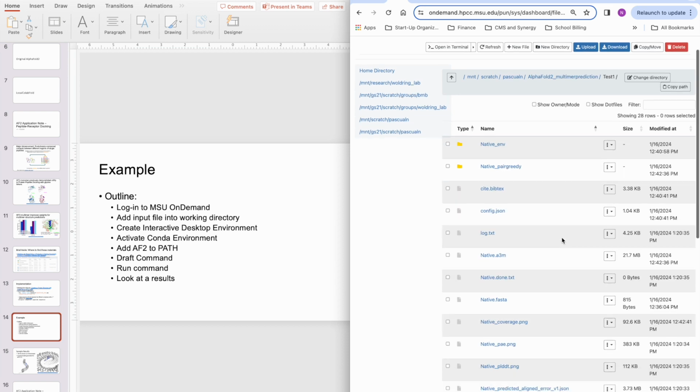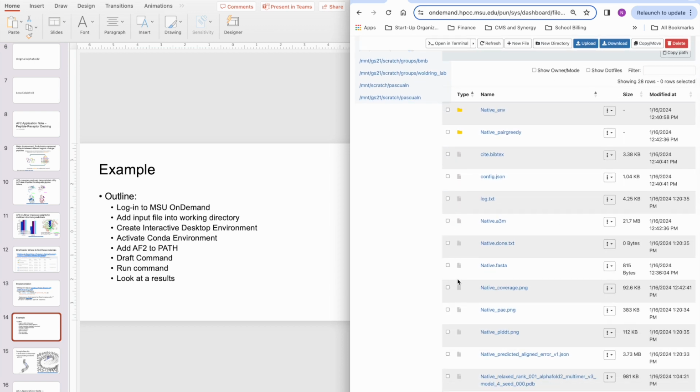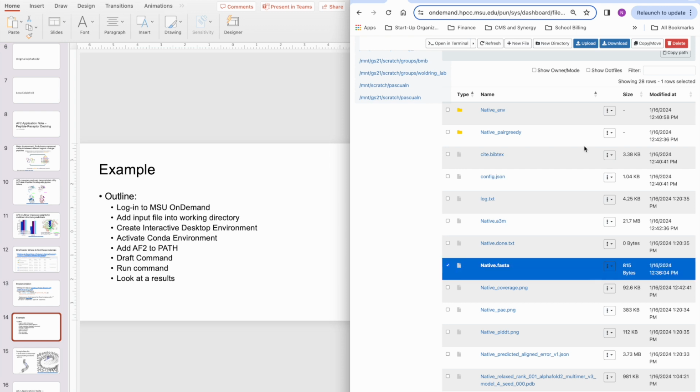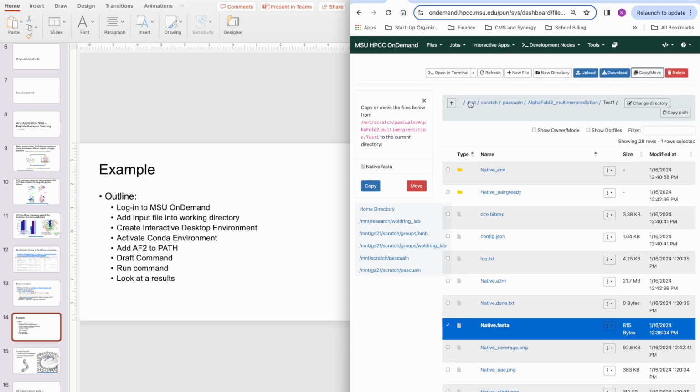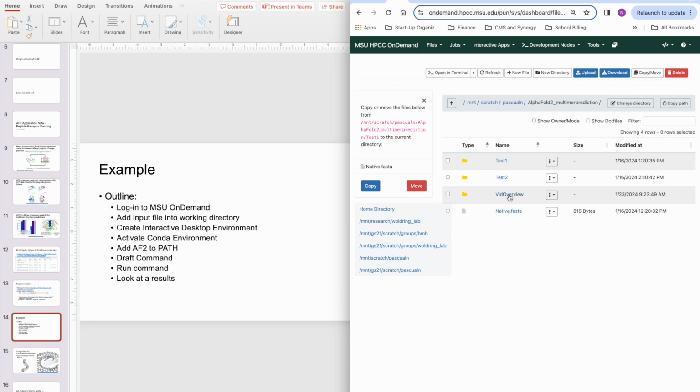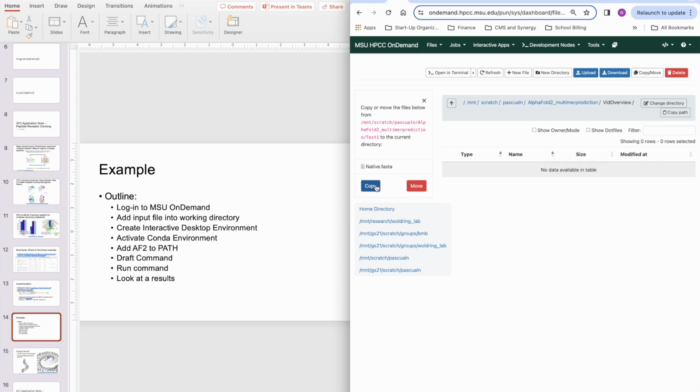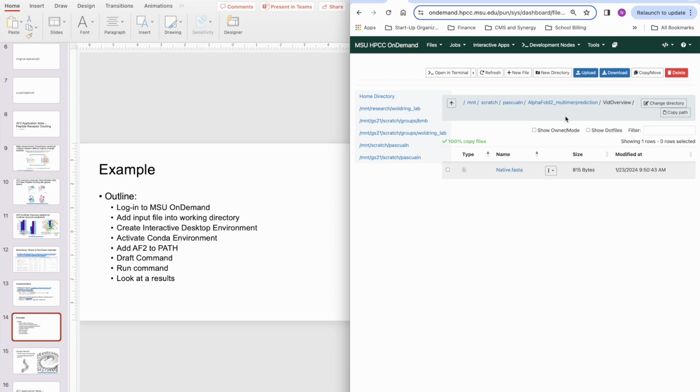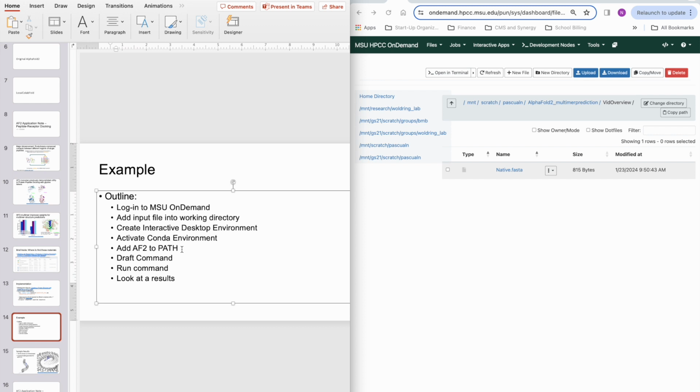There are a couple of tests I did before, and I'm just going to use the FASTA file that I had there before. So I'm going to copy that and paste it in the working directory I created here. Now, let me make sure I didn't forget anything. I added the conda environment, I added AF2 to the path.